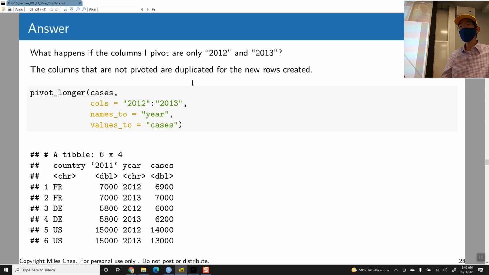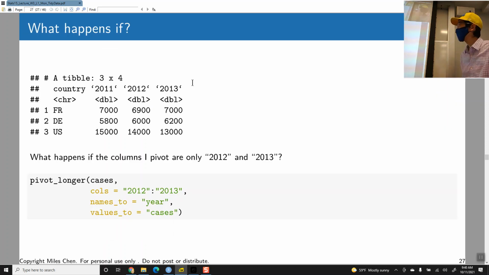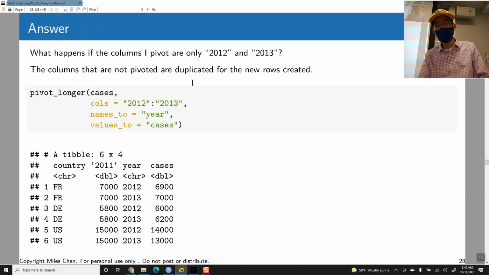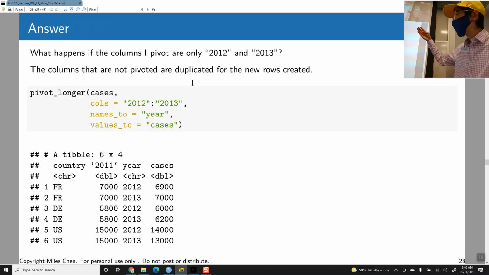So it'd be like France, 7,000, and then the year and the cases, right? It'd be kind of like, what if this original table had country, capital, something else, right? Some other piece of information. R doesn't know, it doesn't care. It just sees, okay, here's a column. It's not being pivoted. I should just duplicate it everywhere, right? So it'll say France, Paris, et cetera. Germany, Berlin, blah, blah, blah, US, Washington, blah, blah, blah. And it's just going to duplicate all of that information. So if you don't pivot a column, it just gets duplicated.